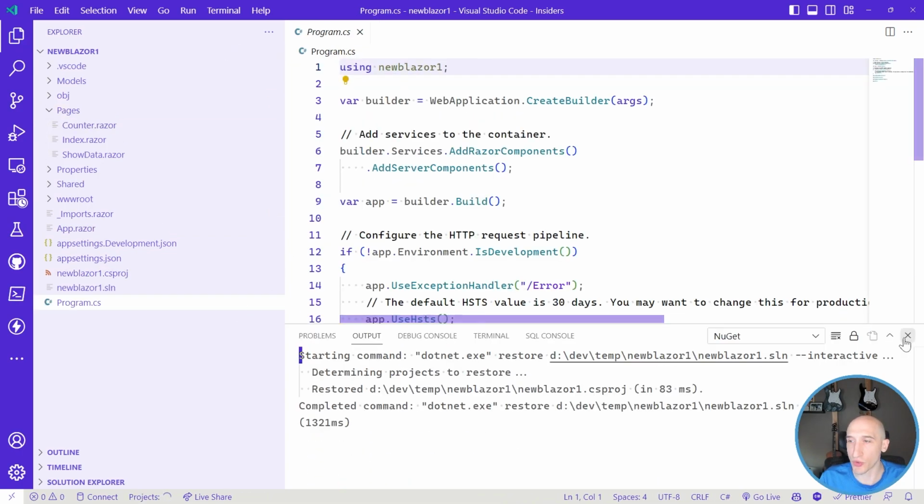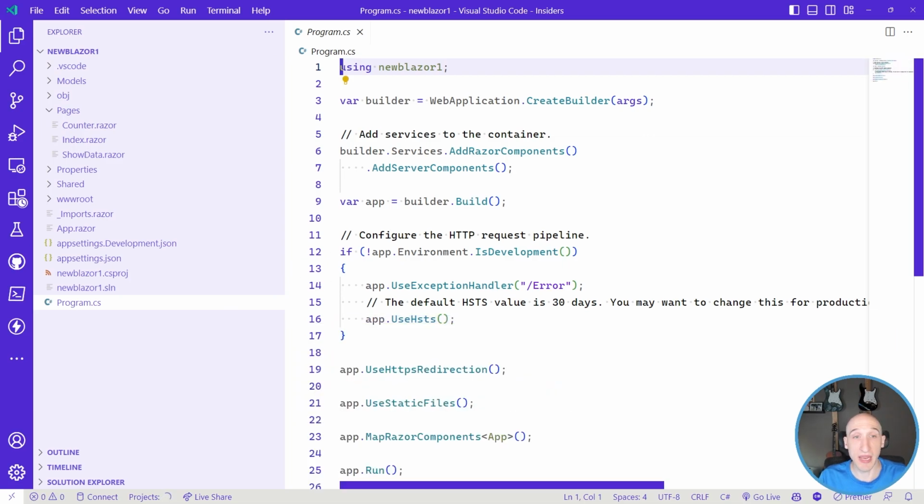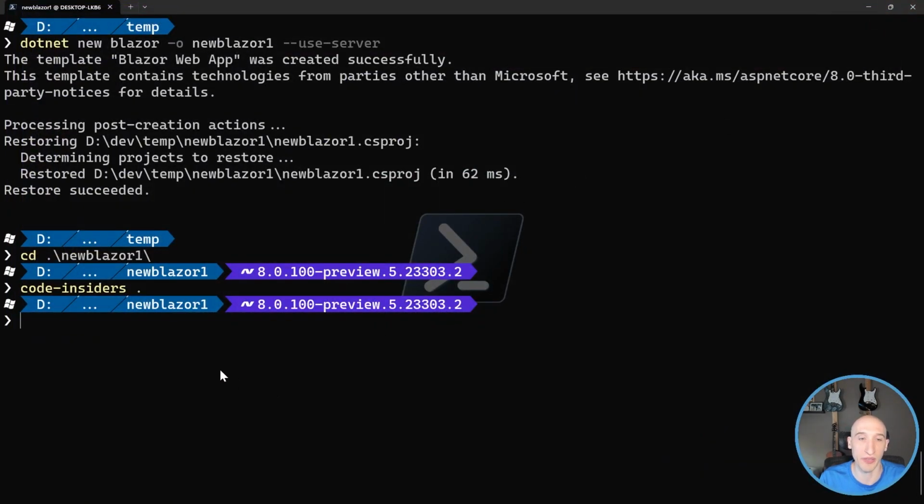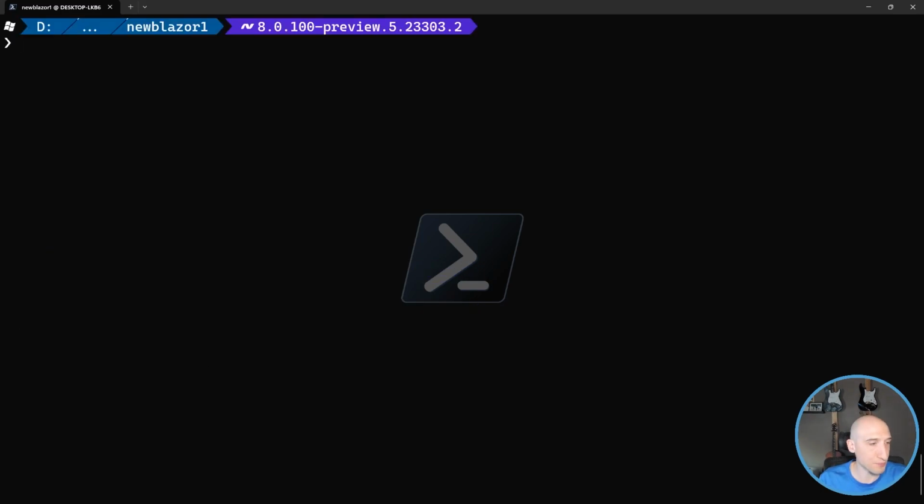So this just shows you that from the command line, you can get access to that counter experience, but I wanted to show what it would look like if we added it manually. But you have access to it immediately if you use that use server argument as a part of the dotnet new blazor CLI. All right.